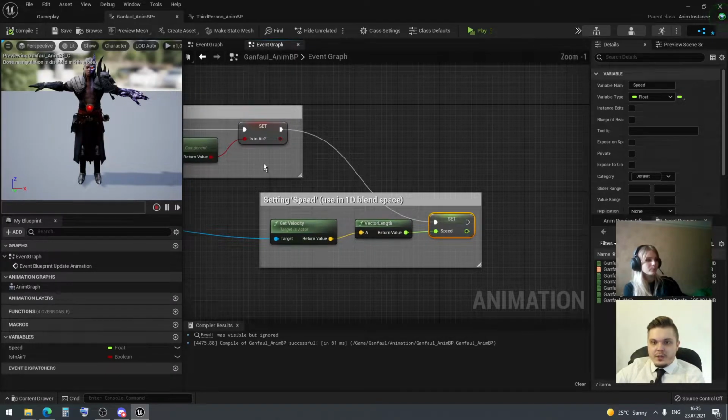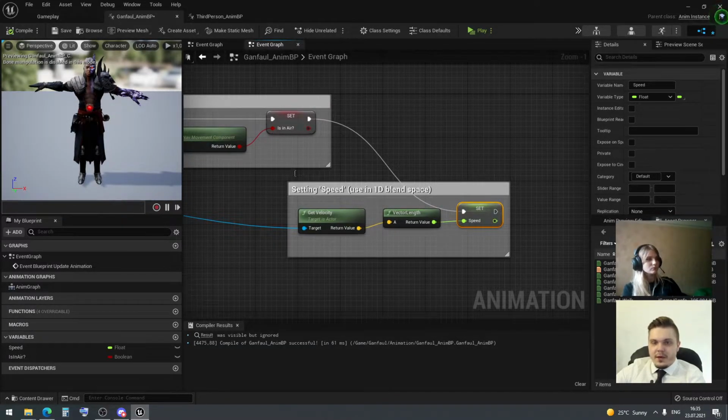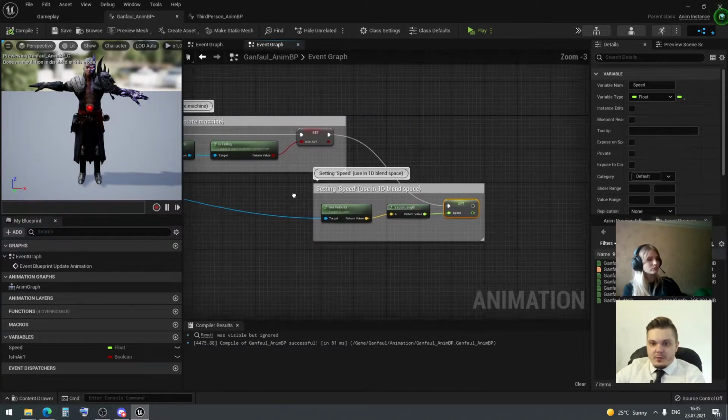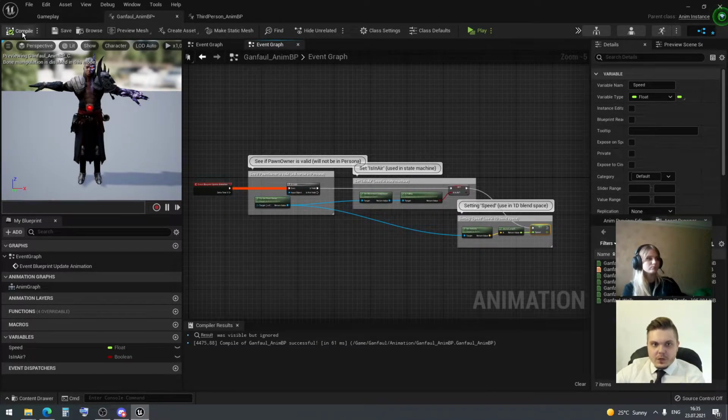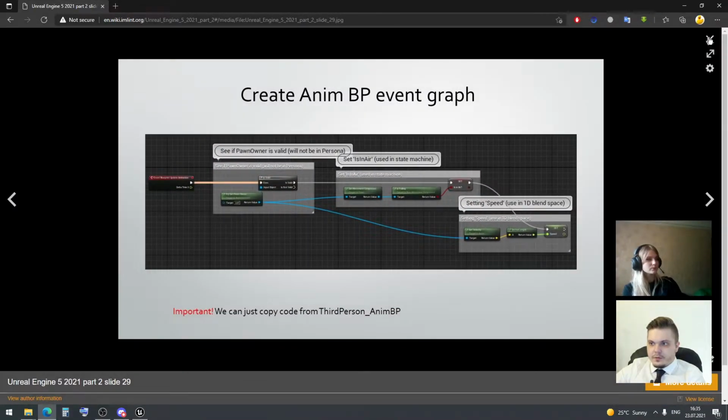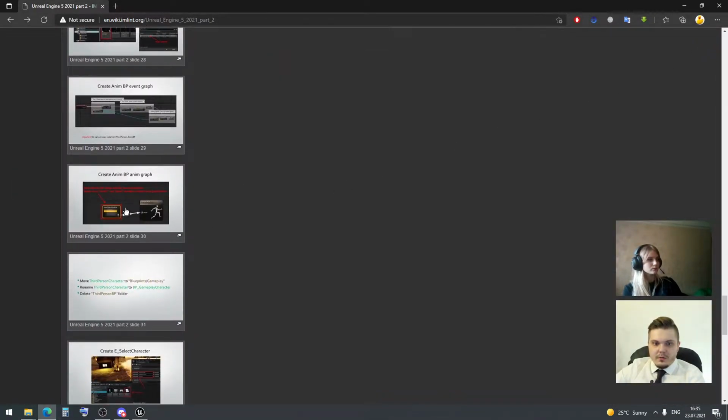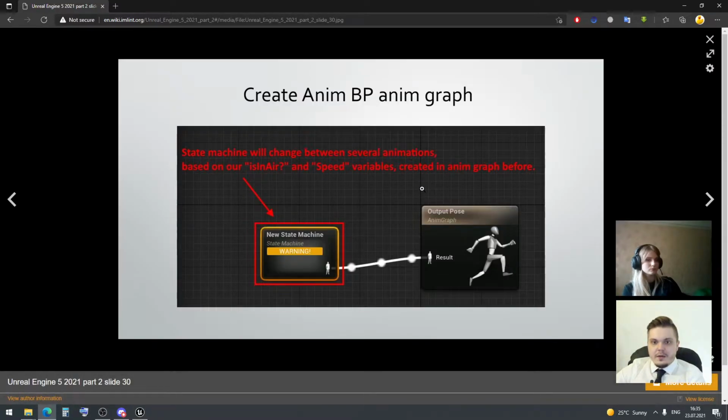So actually these two variables will help us to create correct animations for our character. Okay, compile, save. Let's go back to our presentation, and then we need to create anim graph state machine.